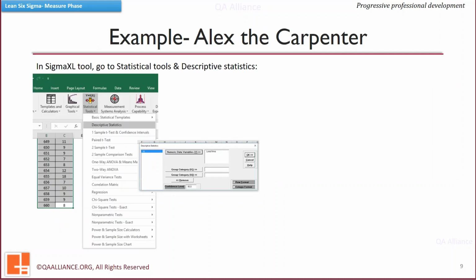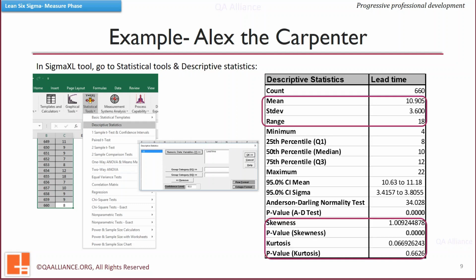If we make use of the Sigma-Excel tool, go to Statistical Tools and Descriptive Statistics, select Data, choose Variable and press OK, we will get this summary. Here, the mean, standard deviation, range, skewness and kurtosis are all calculated. We can see here that the average turnaround time is 10.9 days with a standard deviation of 3.6 days. The skewness and kurtosis represent the shape of the distribution. We'll get an elaborated description of these two terms in our next level course of Green Belt.